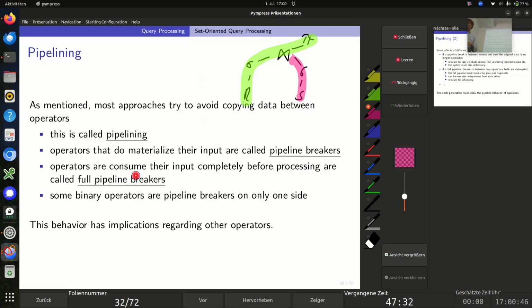Okay, and now it's up to you. What are pipeline breakers? What operators do you know? What do you think are pipeline breakers? So obviously there's one operator in this figure I've drawn, which is a pipeline breaker. So what is the pipeline breaker in this figure? What is the operator?